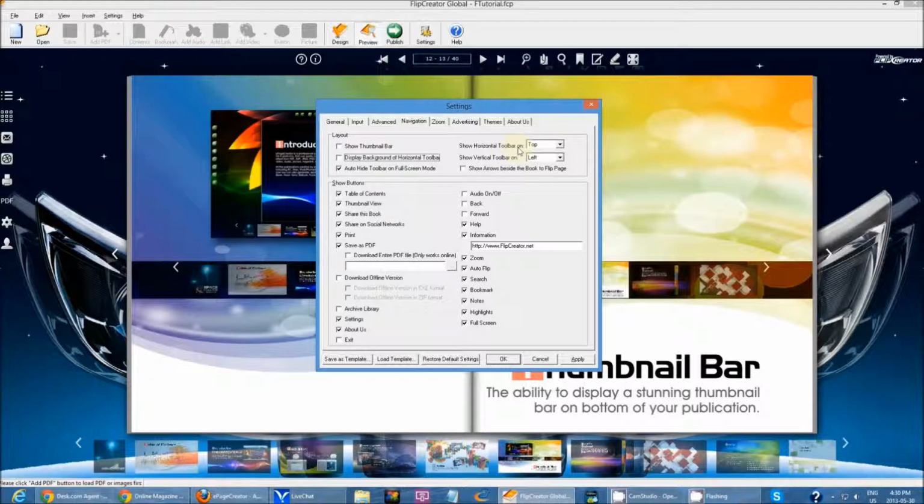Show horizontal toolbar, so this top one, toolbar on either the top, on the bottom, or not at all. So you can reposition this either here or here. The vertical toolbar on the left, so either here or not at all.